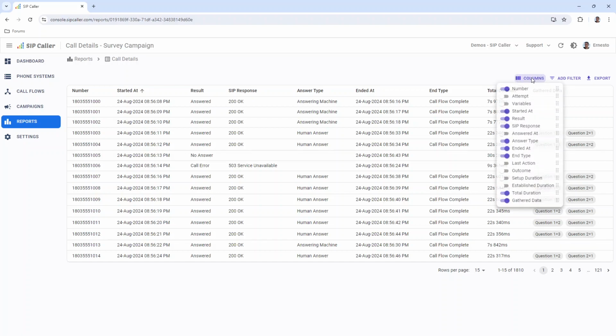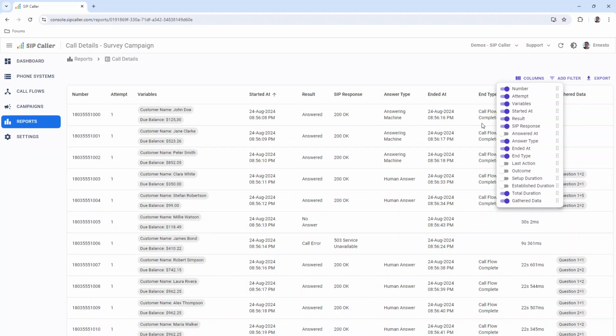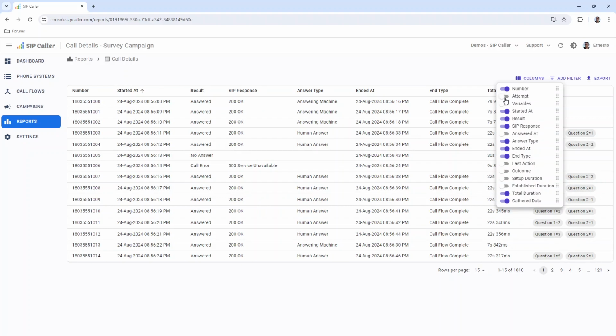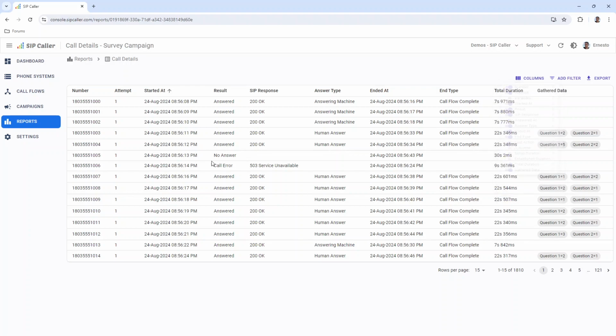And also this is not the full list of columns that you have. You can enable additional columns that we have hidden here. For example, you can enable the attempt and you can see if this is the first attempt or the second attempt to a specific number. You can see variables, so you can see the variables associated with each record.